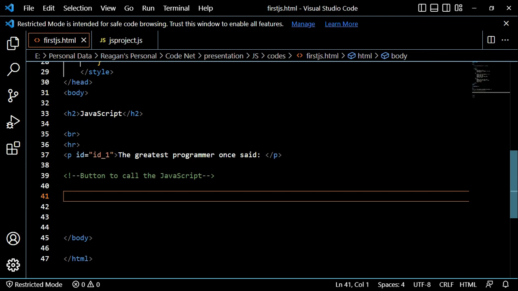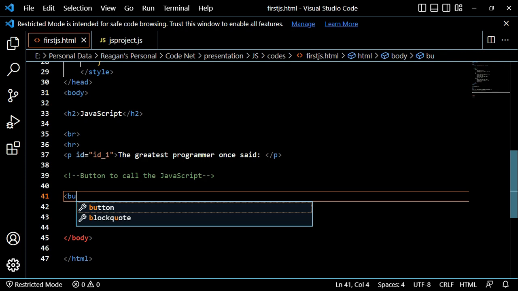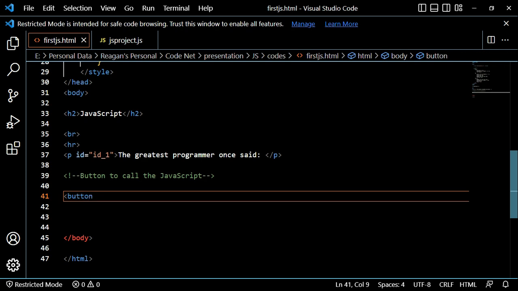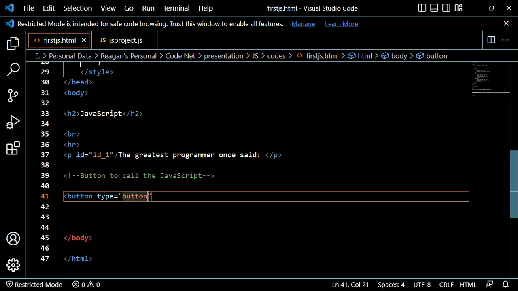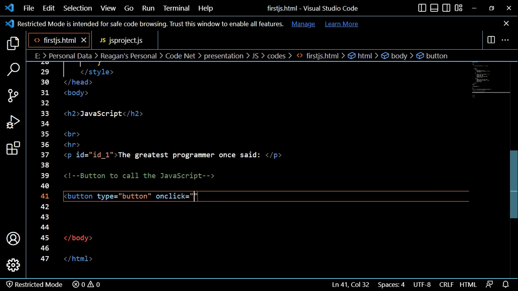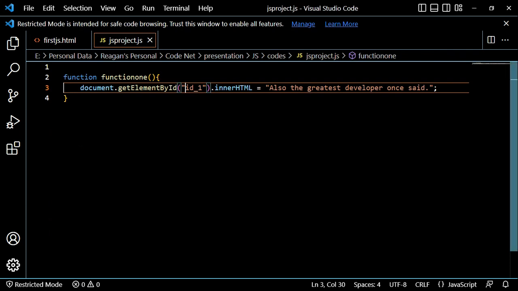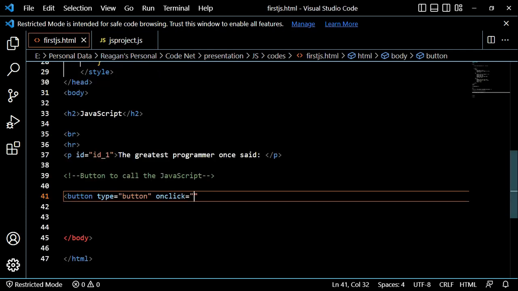Now let's implement a button. Immediately we implement a button as an element of HTML, what is the type of this button? The type of this button is simply a button. We don't want to add any special things. And then we'll say onclick, meaning once the user clicks on this button, the function which we have implemented, which is definitely function 1 including the parentheses, should be called. So this is what we are saying: once onclick, this function should be called.